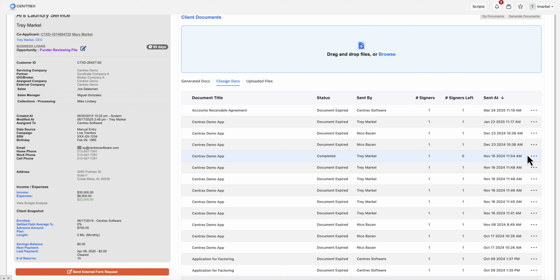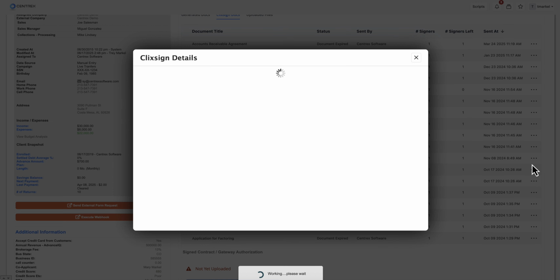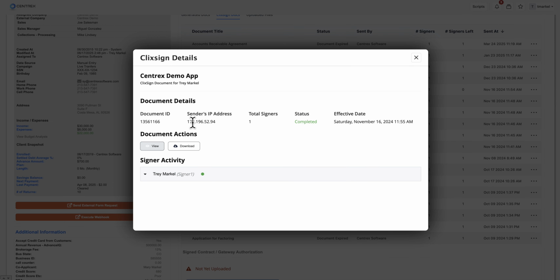Once it's been completed, I can come in here, I can view details. I can see the IP address of who sent this document for e-sign. I can see the IP address of who signed this document. And then if I wish to do so, I can view this document and you will see the digital certificate on the back end of that document. That is a legally stamped document.